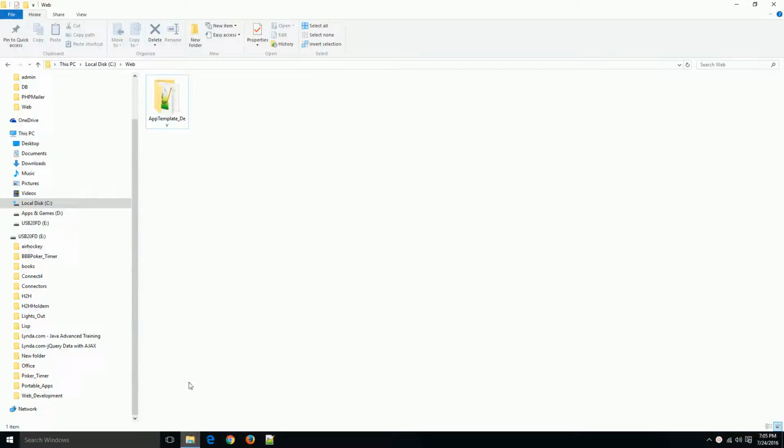Go ahead and show you my setup here under my web folder. And right now, I only have one copy of the template called apptemplate_dev. So let's go ahead and make another version so we have something to compare to. So I'm just going to copy over this folder here, and let's go ahead and rename it to apptemplate_prod.